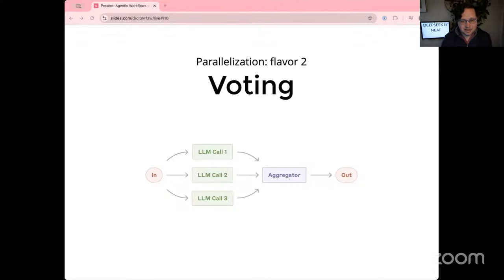The other flavor of parallelization is voting. This is where you give the same task to different LLMs, for instance, and you see if they all come up with the same answer, or you phrase the same task differently and give them to the LLMs. You can then take a unanimous vote or a majority vote, and you can use it to reduce errors and hallucinations that way. If more LLMs give the same answer, it's more likely to be accurate.